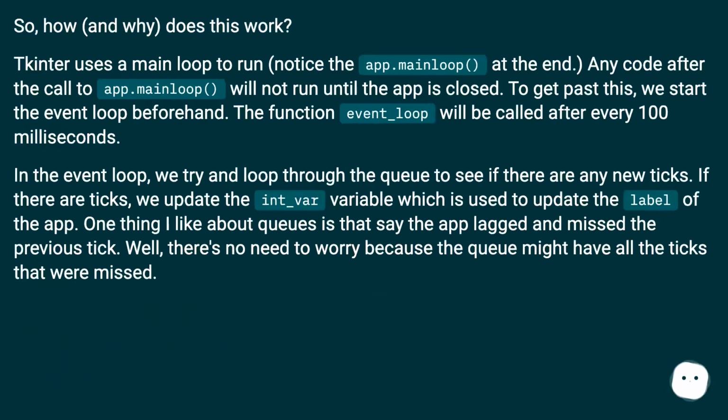So, how and why does this work? Tkinter uses a main loop to run. Notice the app.mainloop at the end. Any code after the call to app.mainloop will not run until the app is closed. To get past this, we start the event loop beforehand. The function event_loop will be called after every 100 milliseconds.